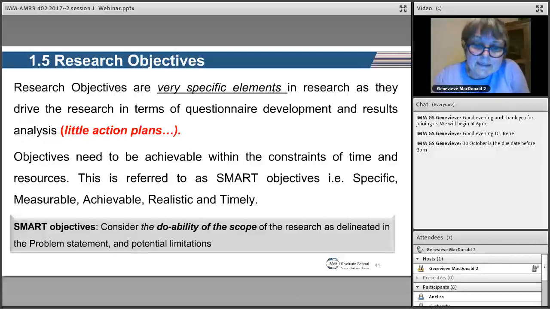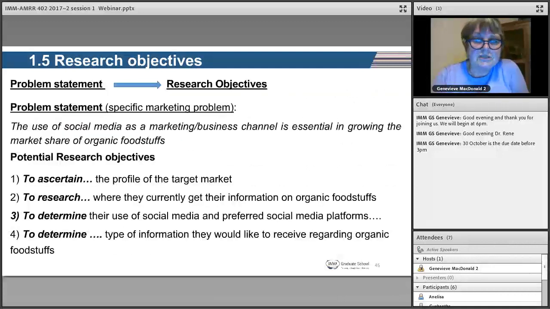Will I have access to my sample population? Who is my sample population? Is it customers? Is it internal company people? Can I actually get that information from them in that specific area? Is it achievable, realistic, and timely? Can I measure that? Comes back to the influence and impact that we spoke about. So my problem statement directly links to my research objectives.